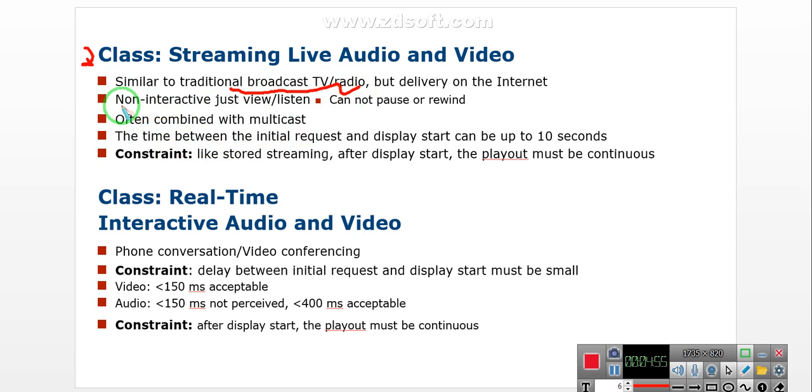It is non-interactive. Non-interactive means you cannot forward, pause, or rewind. You just watch and listen to whatever the broadcast channel shows you. It is not in your hand. The first one was in your hand: you could rewind, pause, whatever you wanted, with streaming stored. In streaming live, you cannot do anything with the audio or video, like pause or rewind.